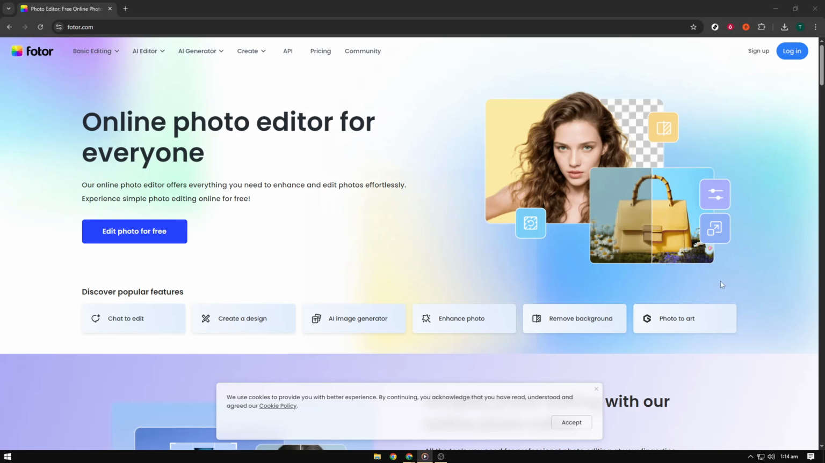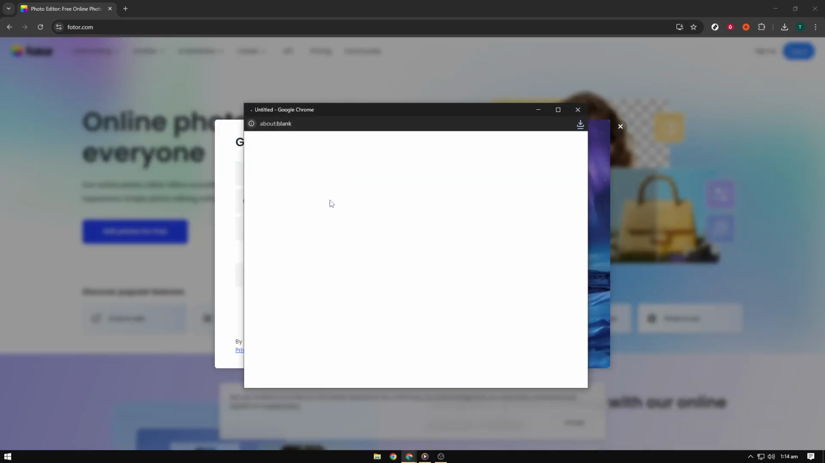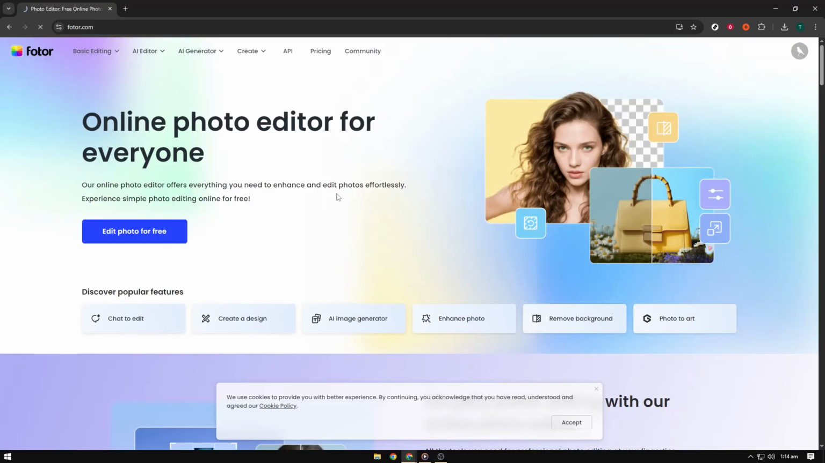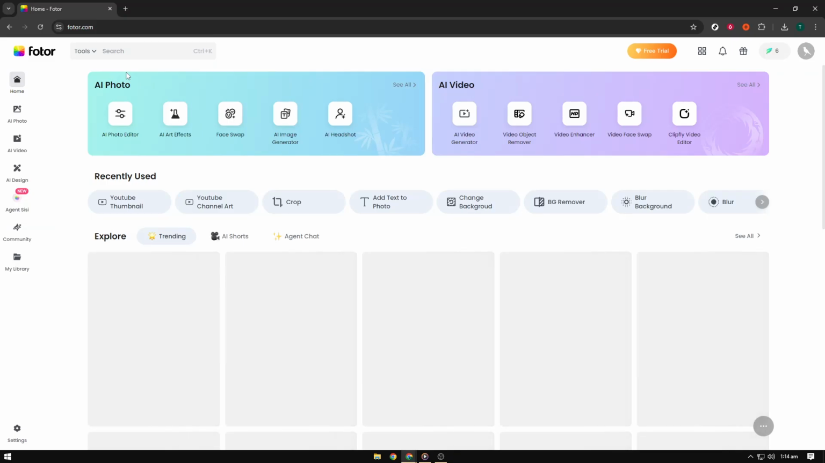In today's video, I'm going to teach you how to create a gaming YouTube thumbnail in Fotor. First, open your browser and head over to Fotor.com. On the home page, click the Login button. Choose your account to sign in so you can access the full editor and your dashboard. Being logged in ensures your work stays organized and you can easily return to your designs later.